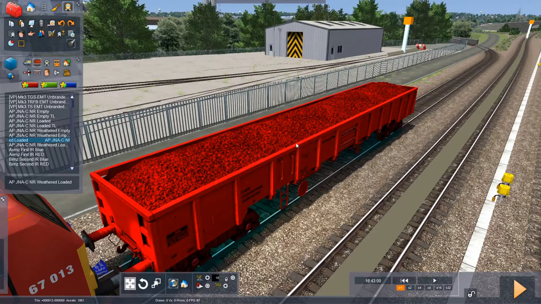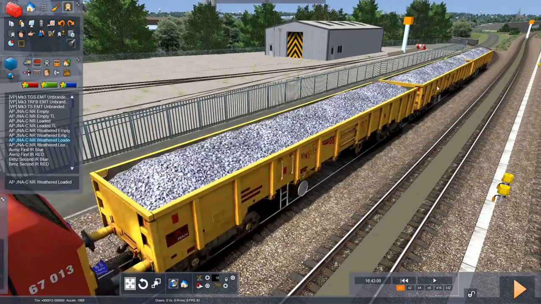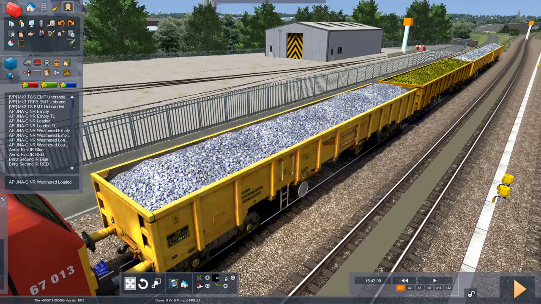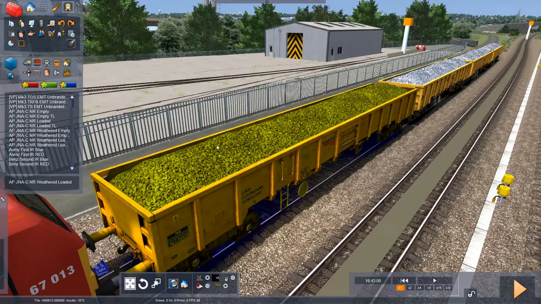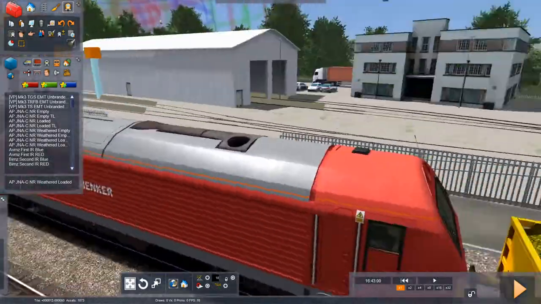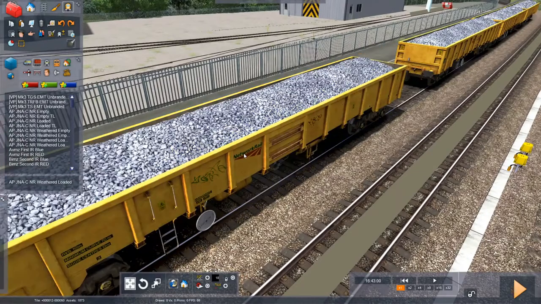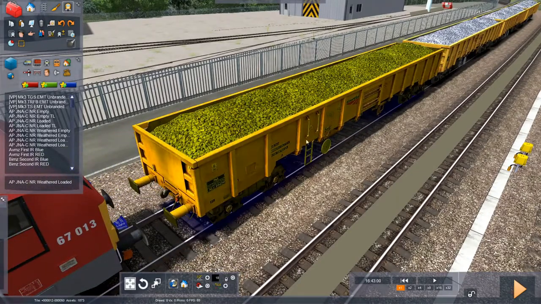So what I do now is I click and I add, and I click and I add, and I click and I add. And then as soon as I've got about four in a row, what I will do then is I will separate the train like this. Which sounds a bit counterintuitive, but hang on here.